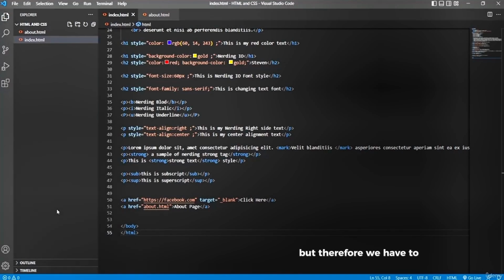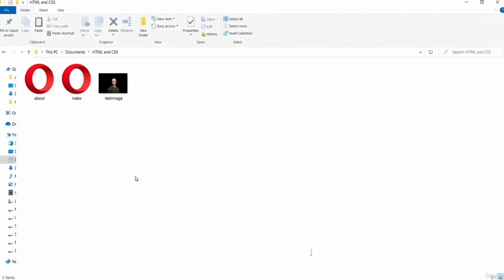But first, we have to do one thing. The folder we have created, this HTML and CSS folder, we need to place the images over there, because I'm going to show you 3 different ways for adding images on your HTML site. So you can see here I pasted an image inside my HTML CSS folder, and till now we have 3 things in our folder: index page, about page, and finally this test image. But we don't have any other folder inside this HTML and CSS folder.